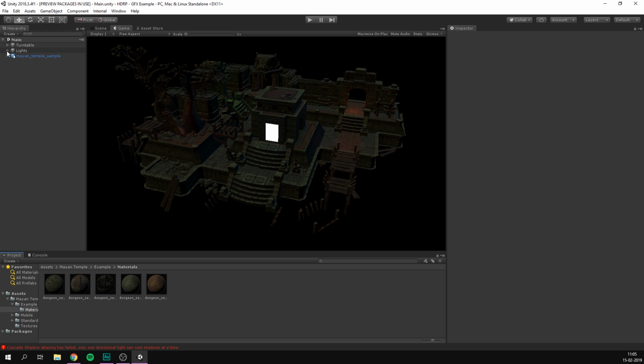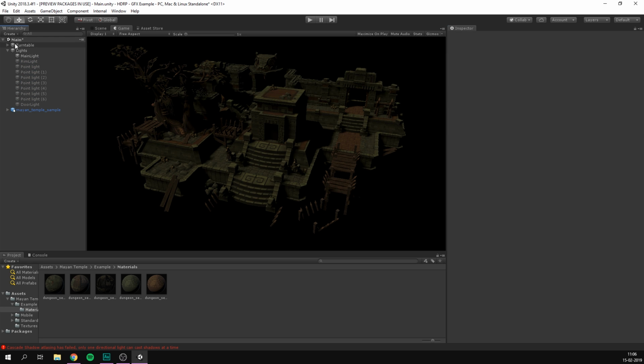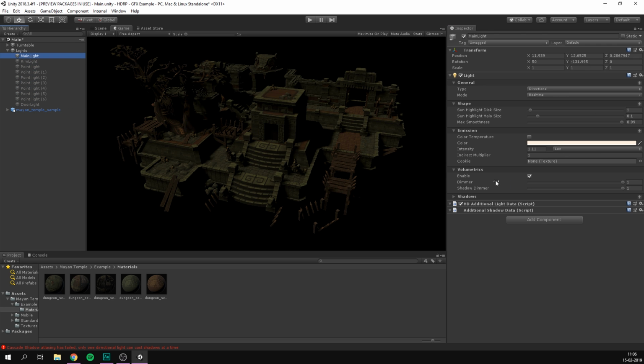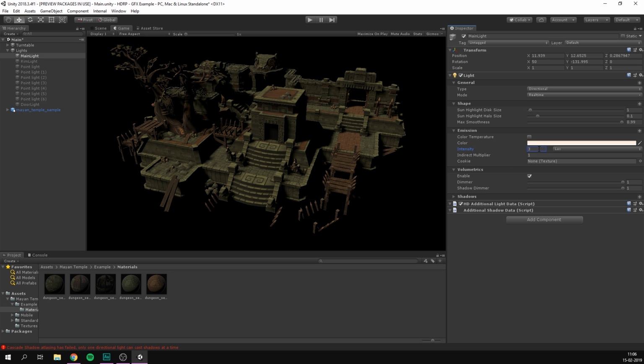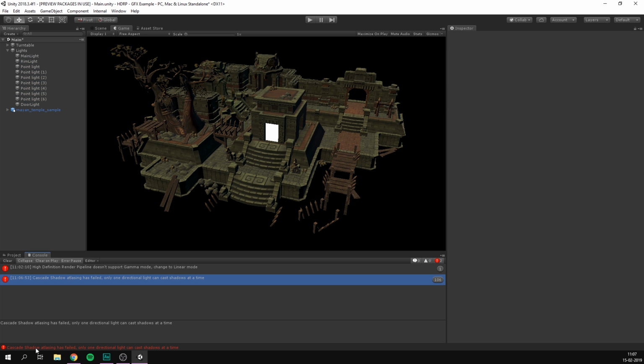So I'll go ahead and navigate to my lights here. Let's first disable all lights except our main light. If we select this light, we get a bunch of settings that allow us to configure it. I'm going to set the intensity of the light to 3 lux, and I'll leave all the other settings as is. Now we can re-enable all of our other lights, and you'll see that we get this error in the console. It says that Cascade's shadow aliasing has failed, only one directional light can cast shadows at a time. And this is a rule for HDRP.